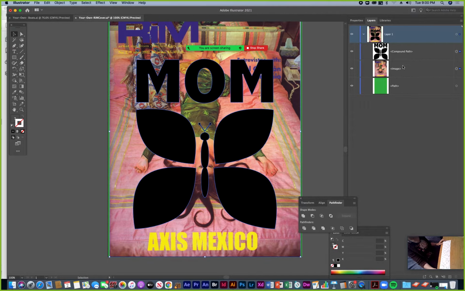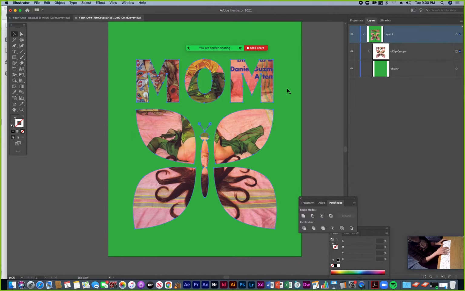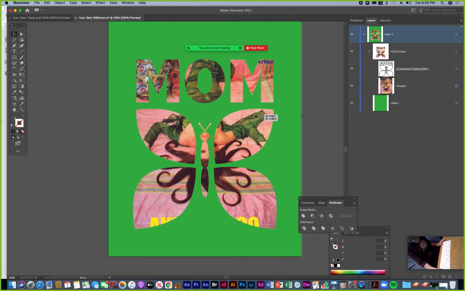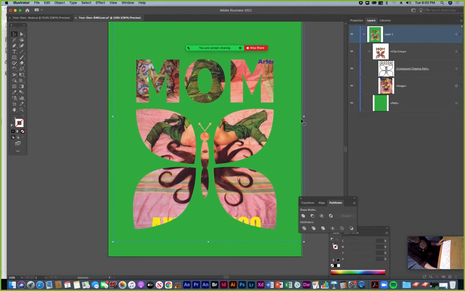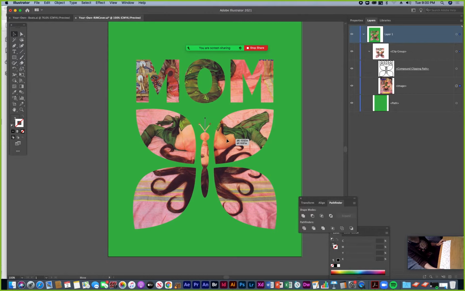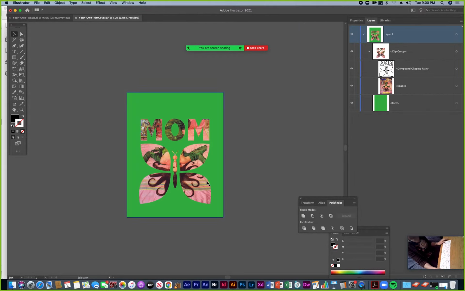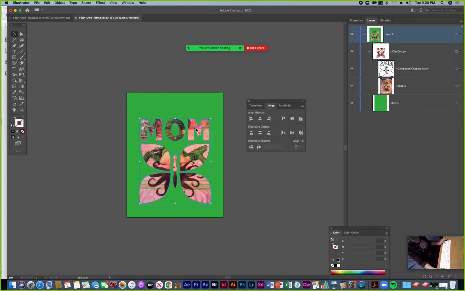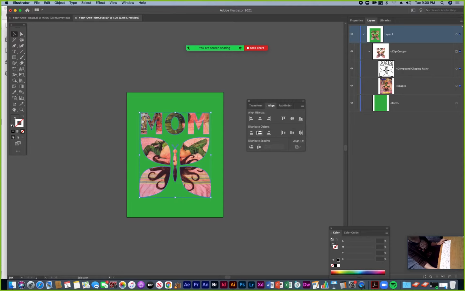So the two items are selected, and Command 7 to make the clipping mask, and then you can open the clip group, target the image, move that around to adjust it how you want. You can scale it if you want to make it fit how you want it. And then you could also center align the entire thing in the middle, the whole clip group. You can align center to the artboard if you want.